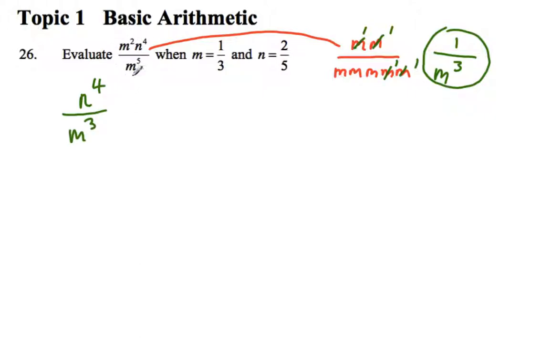And that's just a slightly simpler version before we substitute in 1/3 wherever there's an m and 2/5 wherever there's an n. So we've simplified that expression a little bit. Now we'll evaluate it. Anytime there's an n, we're going to put a 2/5. So really we end up with, on the top, 2/5, and that's getting put to the power of 4, over m cubed, and m is going to be replaced by a 1/3 there. 1/3, and that's getting cubed.